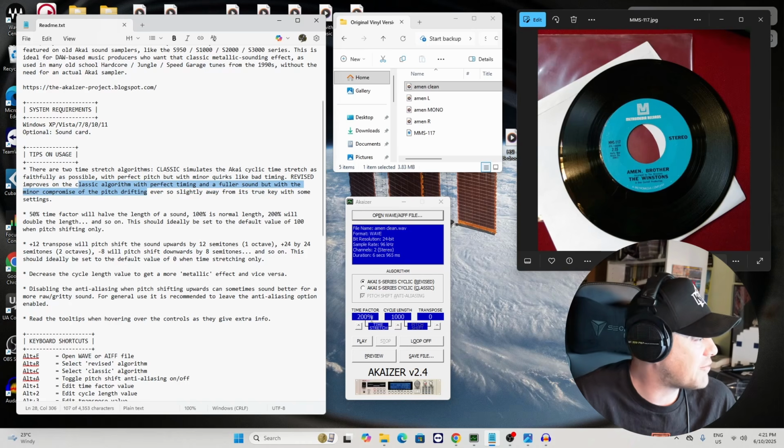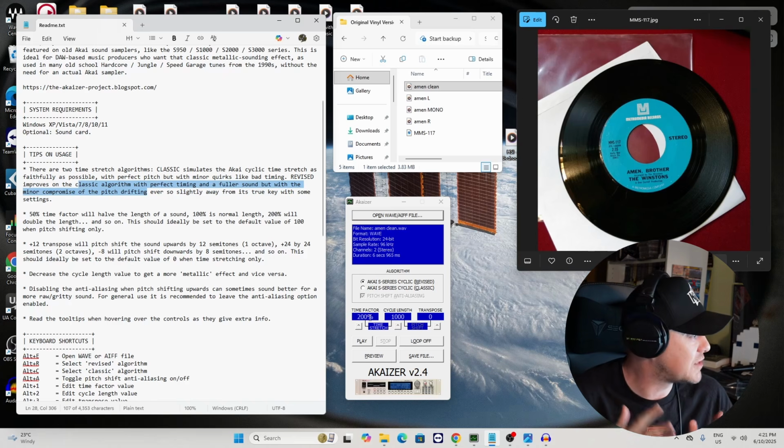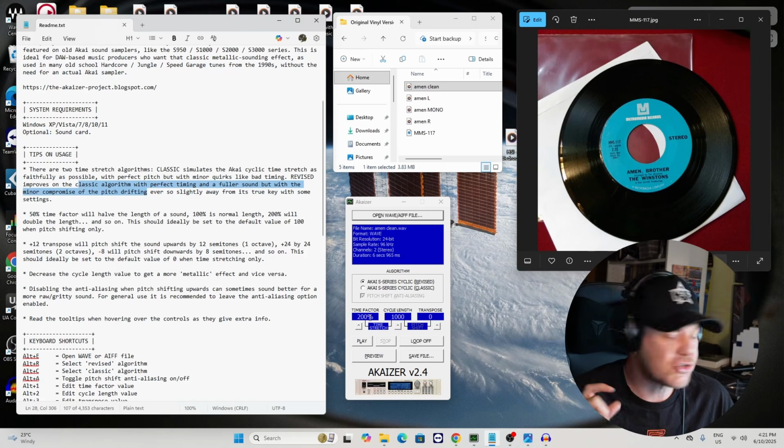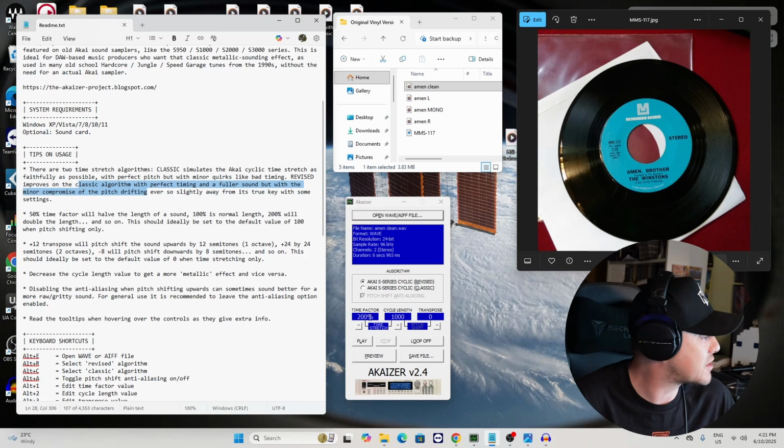Here you've got your time factor, obviously 200%. It's going to stretch it twice as long, down to 50%. It's going to be half the length. You've got your transpose by semitones, so up a couple octaves, down a couple octaves. Then you've got the cycle length.